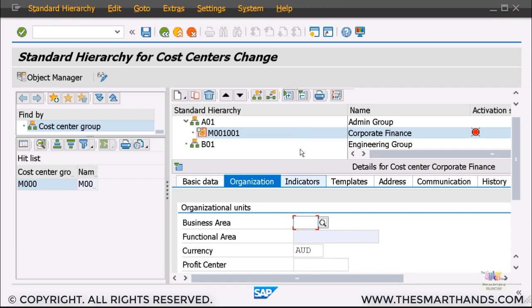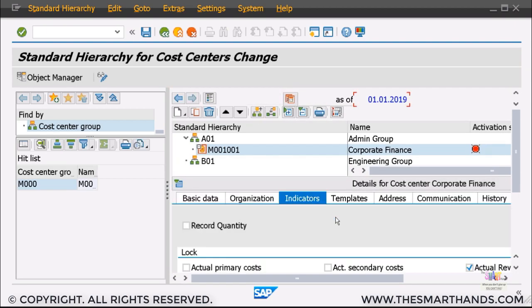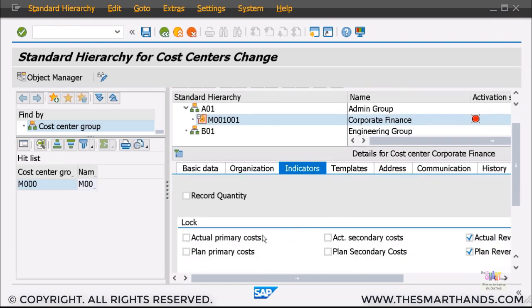Indicators will show which are the information I can lock. If I select actual primary cost, which means I can't post any primary expenses. If I select this, I can't post any primary plan expenses. Similarly, you got secondary cost. This is regarding the allocation costs. If I lock all this, then I won't be able to post any of this.